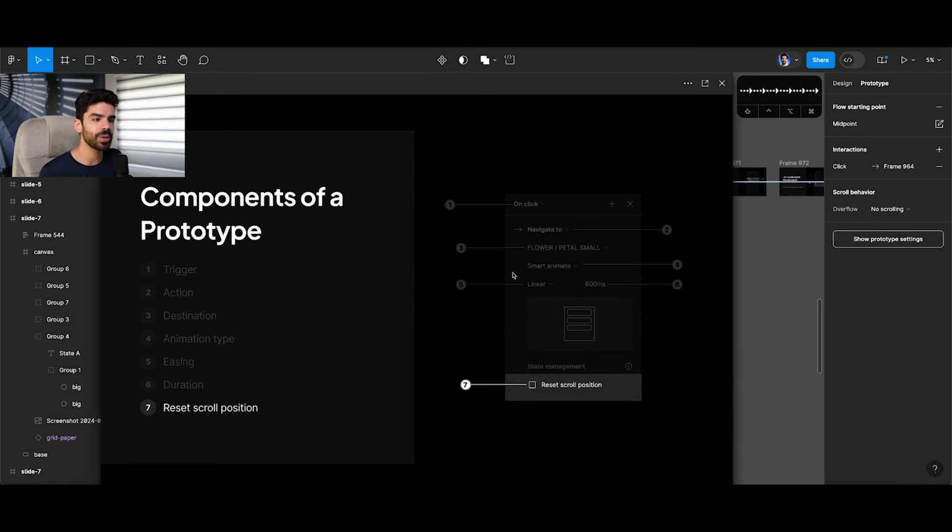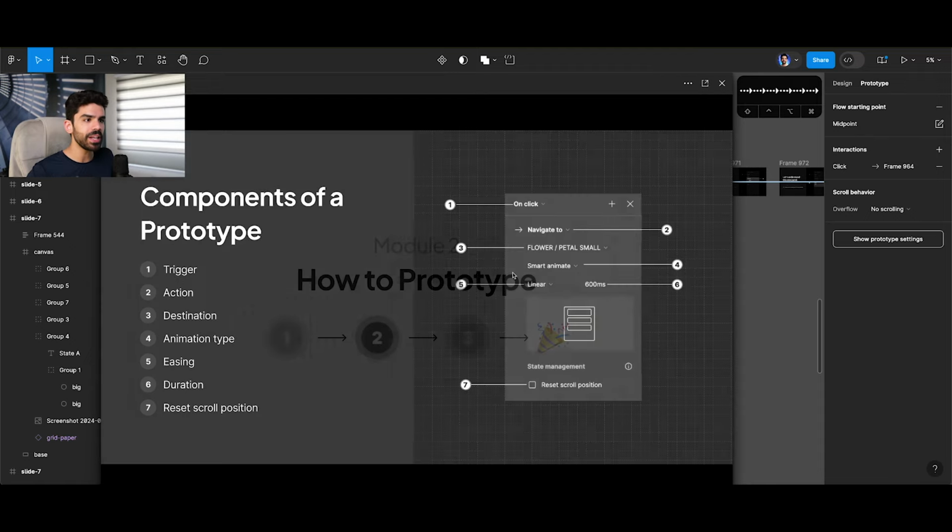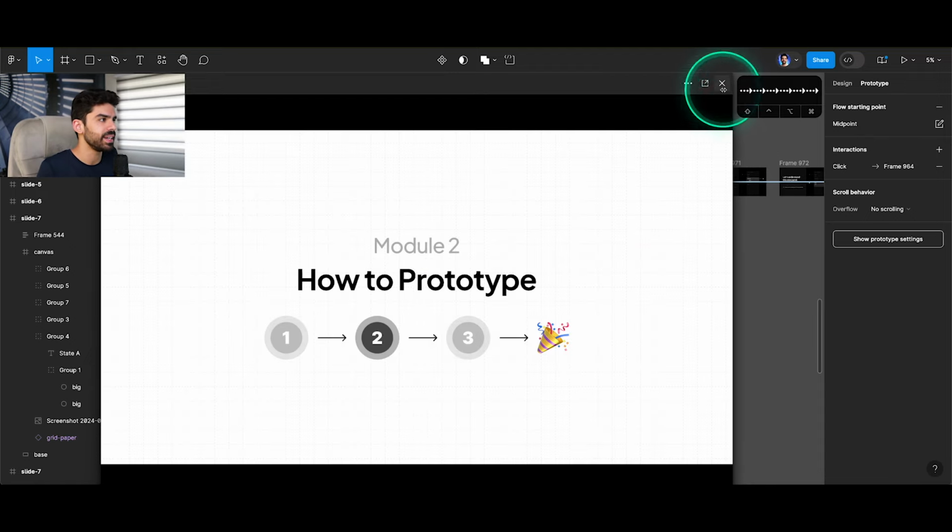And then we have this thing called reset scroll position, which basically allows you to reset the entire scrolling anytime you restart the prototyping. Otherwise, if you're making a prototype of a vertically scrollable website, if you scroll it and close the prototype and start it again, it would just stay there. So it is better to check this if you want the scroll position to reset anytime you use this. So it's very, very important that we first understand this entire menu.